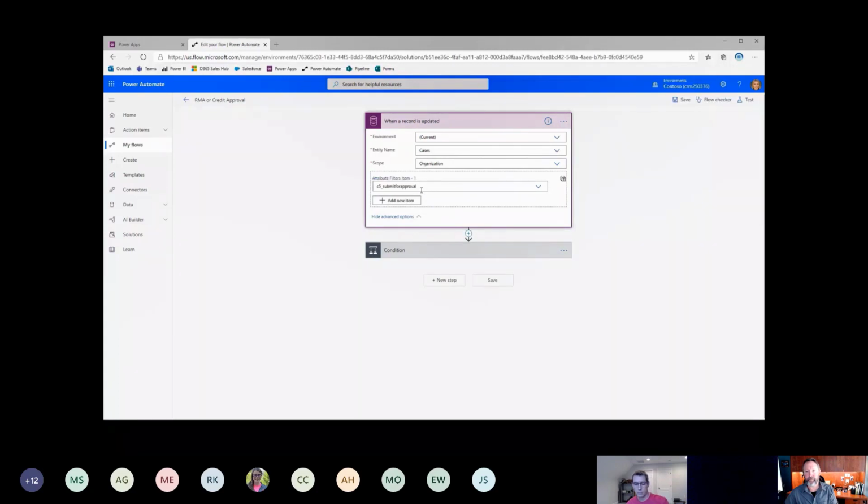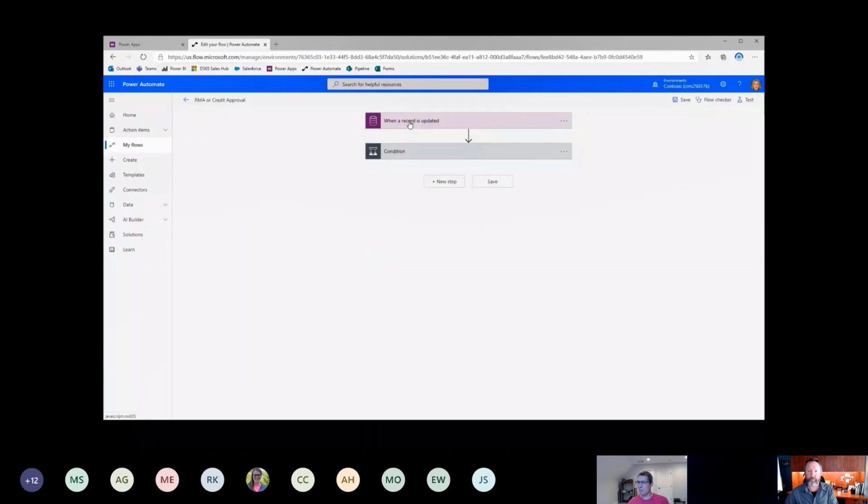Now, one other thing under advanced items here, attribute filters item. What that means is this will only trigger if this specific attribute changes. So cases might be getting changed all the time, right? As you work through a case, you might constantly be adding notes to it, adding more details to it, attaching other things to it. And this flow would get triggered every time unless you did this. You select that particular field and say only that one. So submit for approval, remember, is a checkbox field I added to the form. So that kind of takes care of the situation in which this flow will actually be executed.